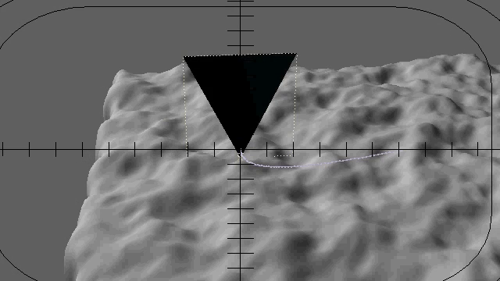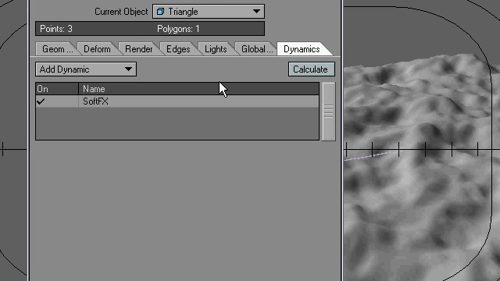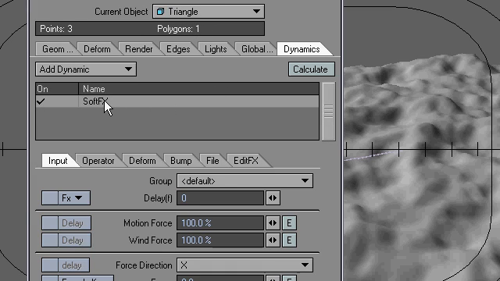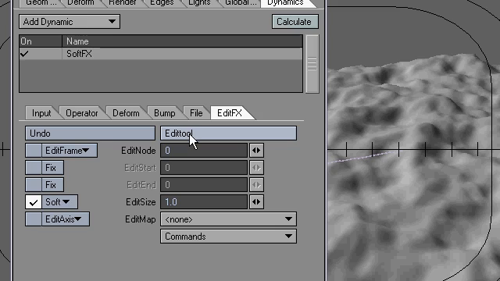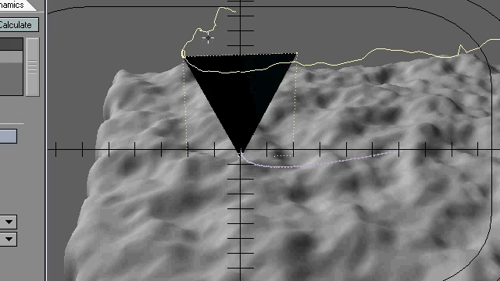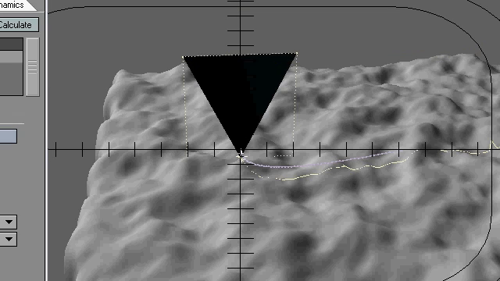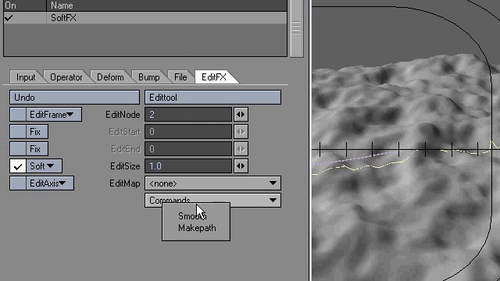Okay, so the next step, I'm going to pull up my properties panel. We have soft effects here with the calculation ready to go. Click on the Edit Effects tab and the Edit tool. Now you can see one of the points has been highlighted, and we have the squiggly line showing the path of that particular point throughout the animation. So if I choose this guy, there we go, and then I use the command Make Path.